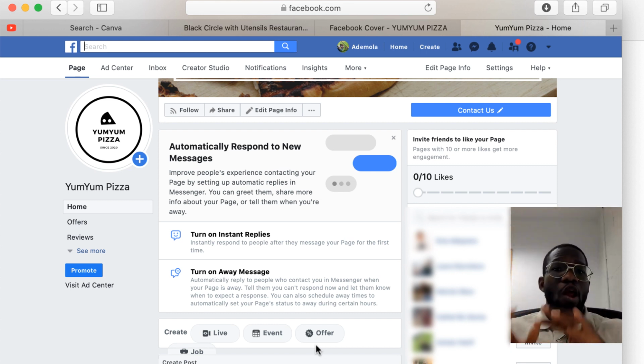And also, if your business is the type of business that has other relevant groups, for example, if it's a social media marketing agency, you can find social media groups on Facebook where you can post about your new Facebook page and tell people to like your page. And you'll be surprised how many people are going to like your page.